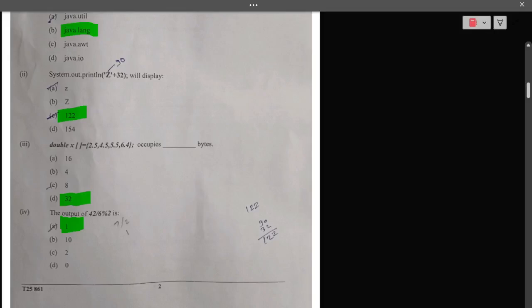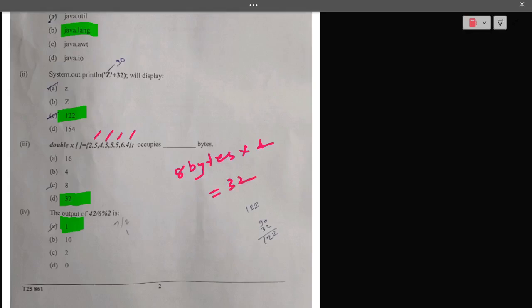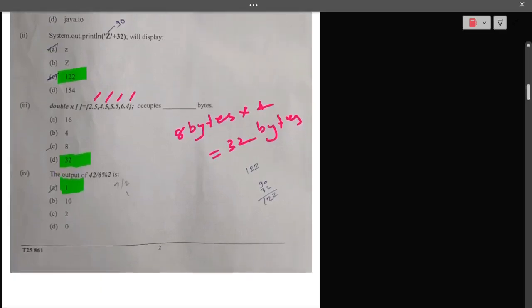And the number three: as you can see, all the numbers are mentioned in double. We know the memory size of the double data type is 8 bytes. So how many values are there? 1, 2, 3, 4. Accordingly, 8 into 4 is 32. So the answer will be 32 bytes, and the correct answer will be the green one.